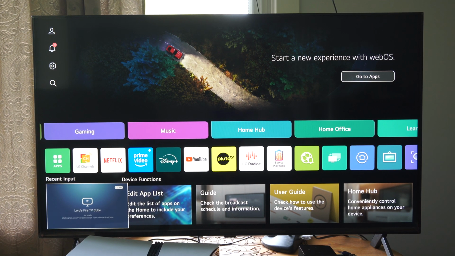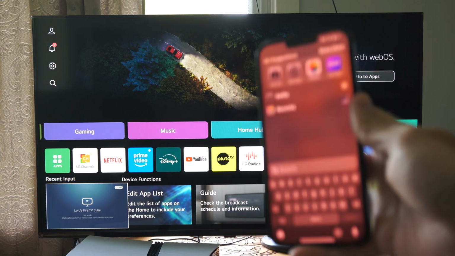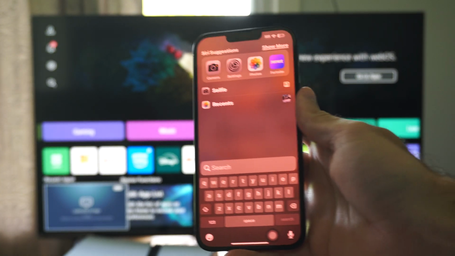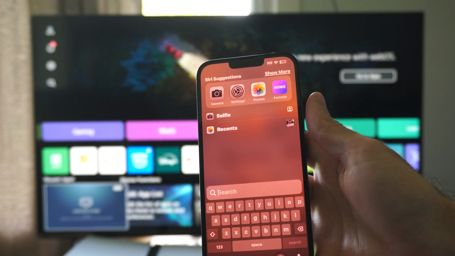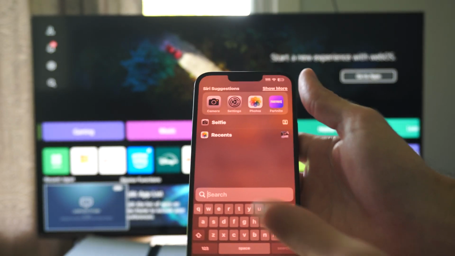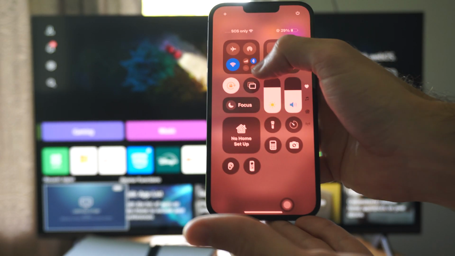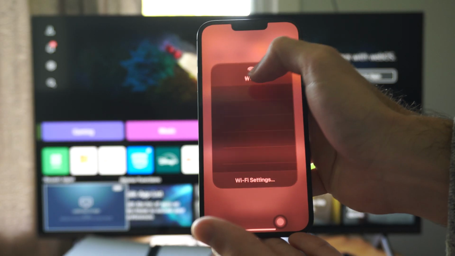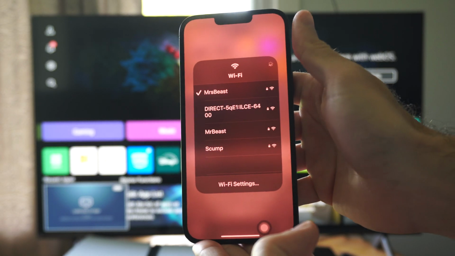Today in the studio, I'm going to show you how to screen mirror your iPhone on over to your TV. And this is actually really easy. So if you turn on your TV and you have it connected to Wi-Fi, go to your iPhone, swipe down from the top right, and just make sure you have Wi-Fi turned on. And this is the same Wi-Fi as your TV.